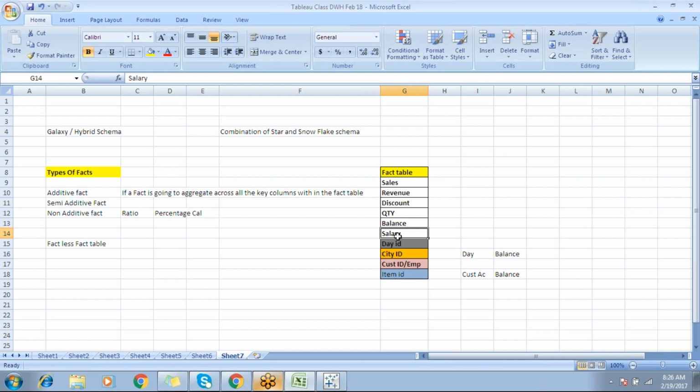Got it, right? So you can see salary. Salary is not going to aggregate across item level or city level. So city wise salary is not possible. You got it, right? You can perform aggregation, but you should get meaningful data. Within a fact table we have all the key columns, but it's not mandatory to get an aggregation on each of them. We do have some more facts related to particular key columns. So that is the concept: additive fact, semi-additive fact, and non-additive fact. Clear?